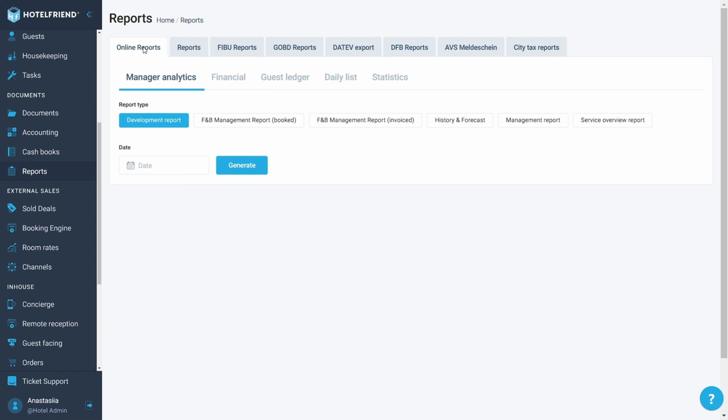Online Reports tab allows to generate report of your choosing on the fly. They are grouped by purpose for your convenience. Simply choose an appropriate category, select a report type from the drop-down list and define the time period.